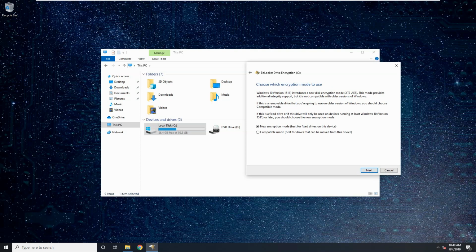So now this menu is just pretty much telling you they created a new encryption type, and if you go with the newer encryption, it's not compatible with the older versions of Windows and stuff like that. So I would go with the new encryption, but if you are using a removable drive that you're going to be bringing to other computers, I would recommend going to the compatibility mode version. In this example, I'm just going to go with the new encryption.